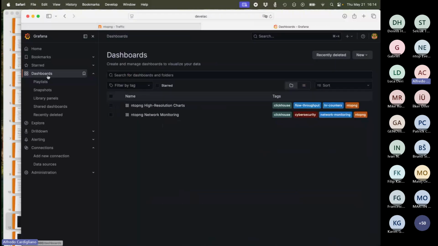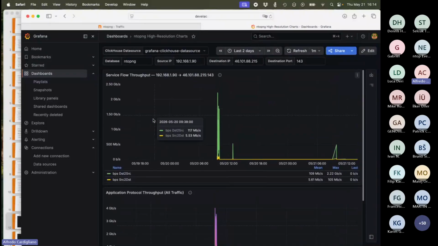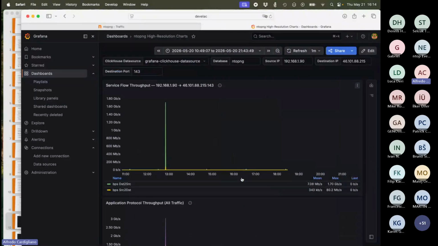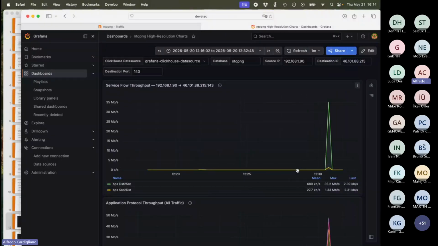Now I also built not a real dashboard, but just a sample dashboard with a couple of charts to show you that you can see high resolution time series in Grafana. Let's go, for instance, to yesterday. Let's zoom a little bit. I don't know, let's look at the traffic around noon. Let's zoom more.